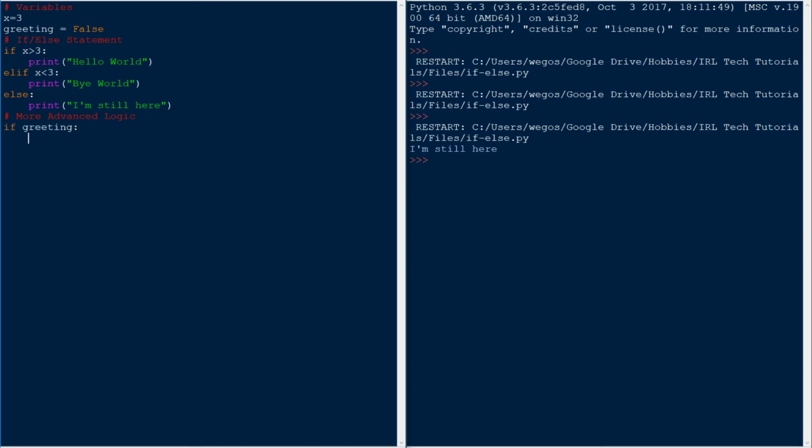Well, what does this mean? Well, if greeting is checking if greeting is true. Because you can see above, if x is greater than 3, it'll just output true. So down below, if greeting is just going to say if greeting is true, it will print hello world.